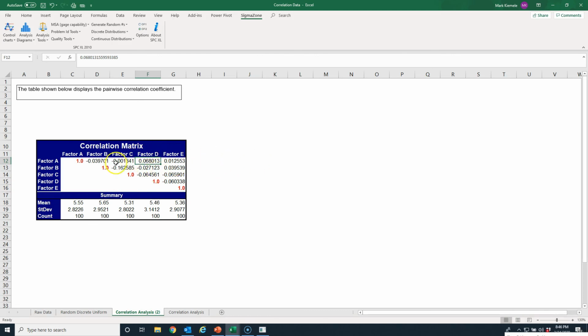But the point I'm making is the magnitude of the numbers here are very small. 0.06, 0.06, 0.03, 0.01, 0.06, 0.02, 0.06. You see that they are very small. This is indicative of random data when you see correlations like that.